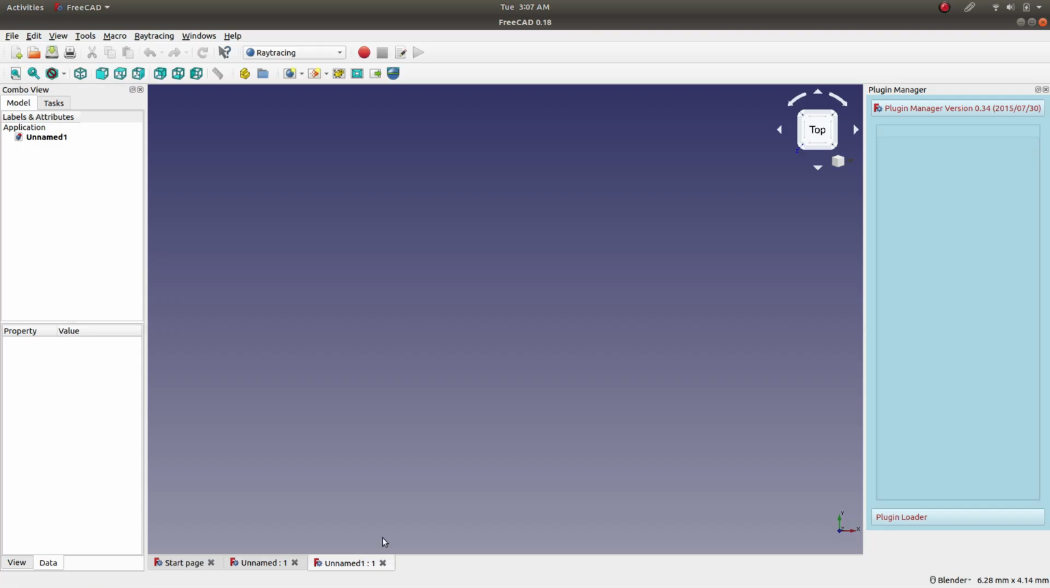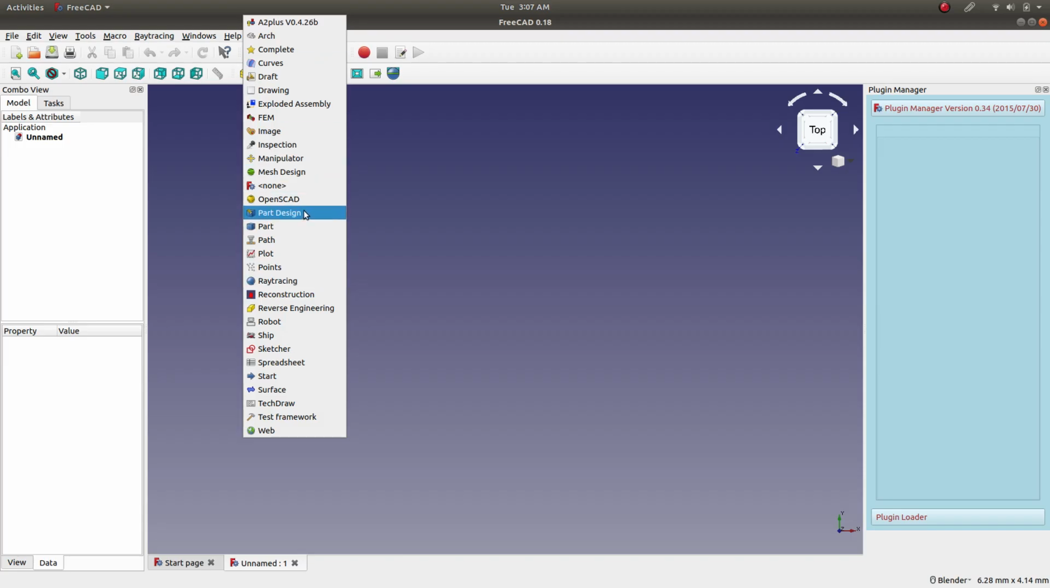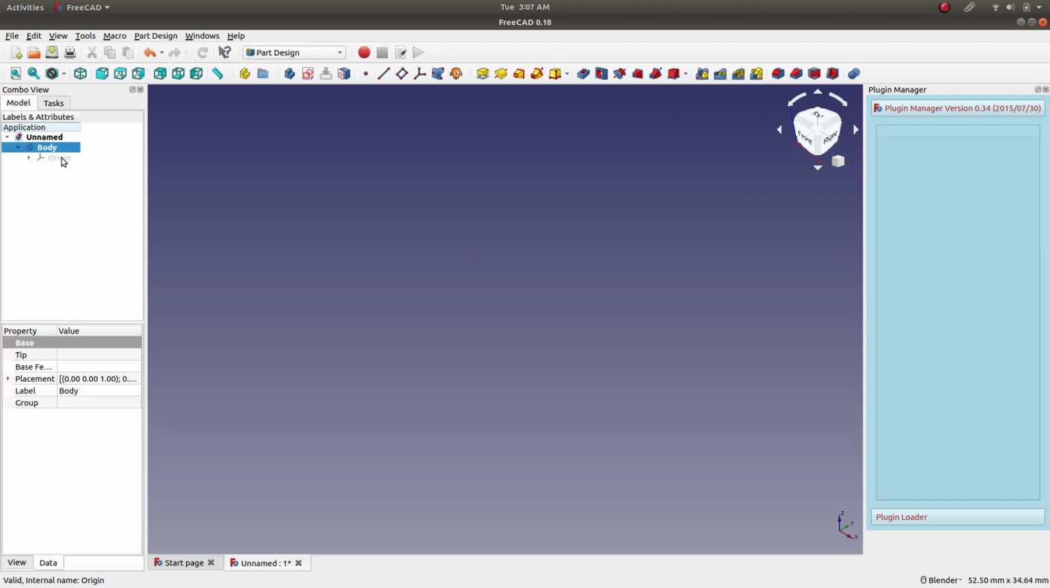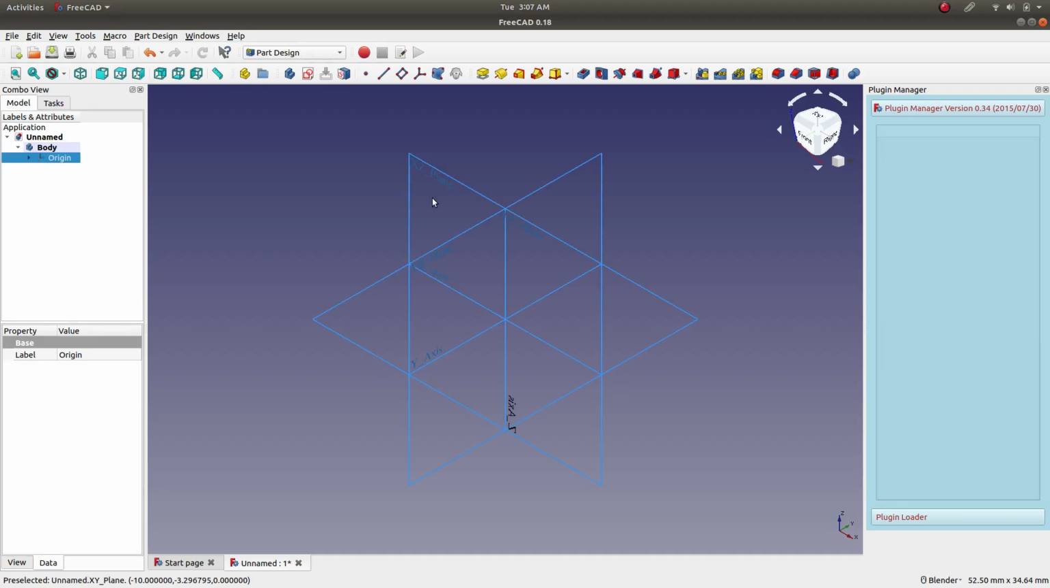Let's create a new file. Let's go to the Part Design workbench, and we have to create a new body as we're creating the lid. For the new body, let's set the view to axonometric. In the model tree we have a body, and you can see the origin by pressing the space bar. It's got three planes and also three different axes. Let's hide this at the moment.